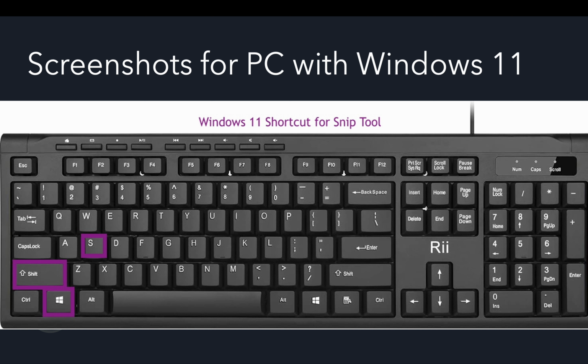So first, let me show you easy with Windows 11. Windows 11 introduced a new app called the Snip tool, or that's what it has a more fancy name, but Snip is what we generally call it. And here they have a nice quick command to call up the Snip tool, and that is the Windows key, the Shift key, and the S key. And you would hit these all at the same time as well.